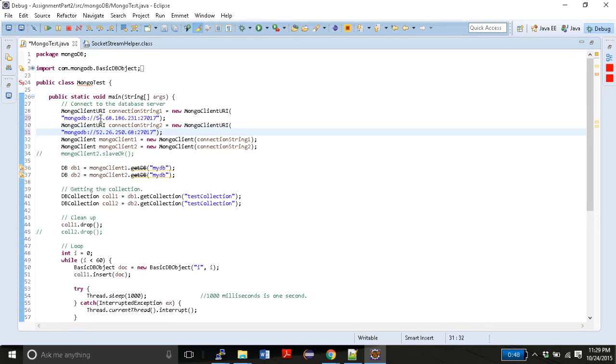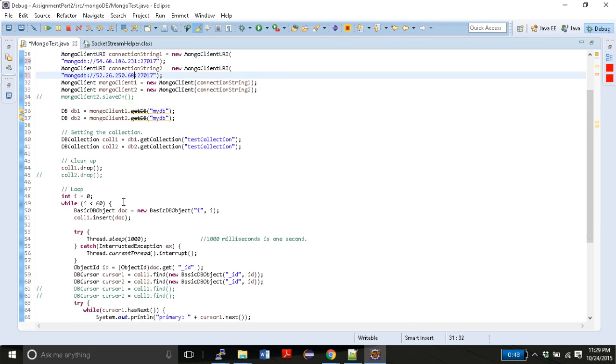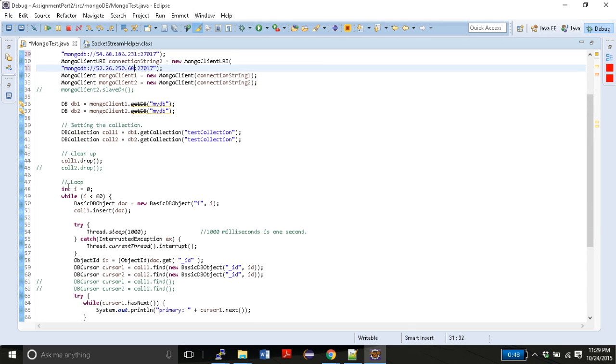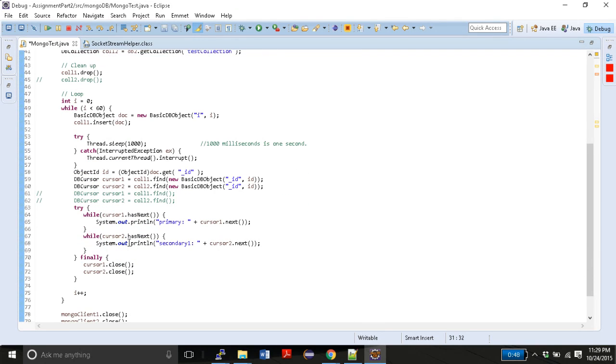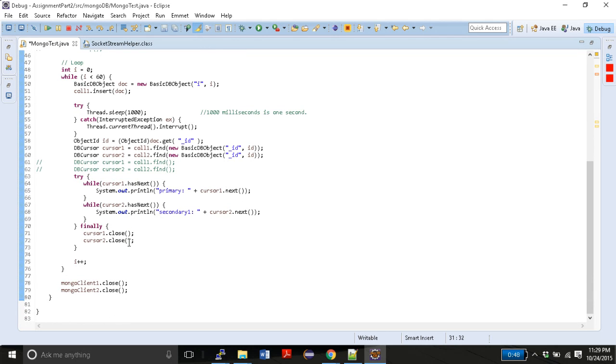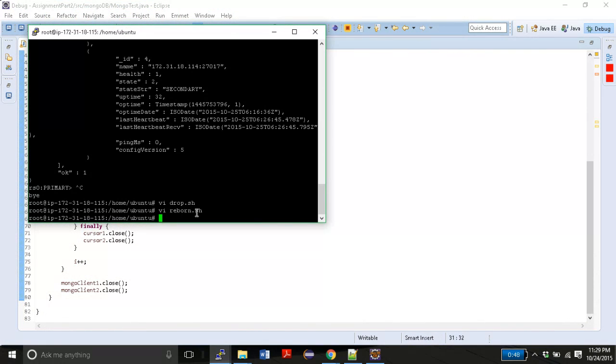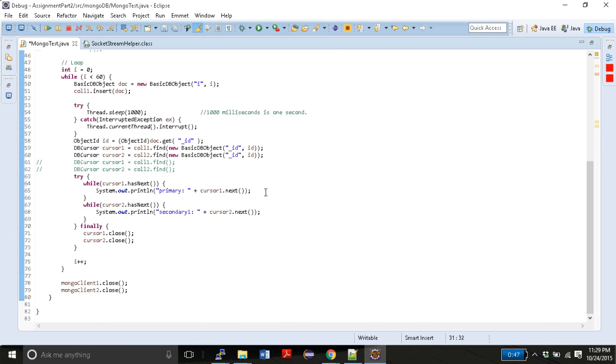So basically it's connecting to the primary and the secondary, and I'm writing to the primary integers from 0 to 60 with 1 second of gap, and I'm going to be reading from the primary and secondary one after the other to understand what value is where. I'm going to keep that ready. I'm going to run this Java program now.